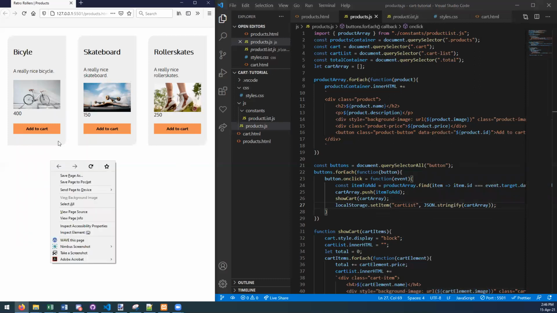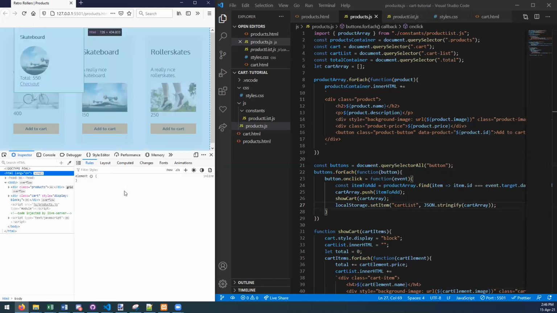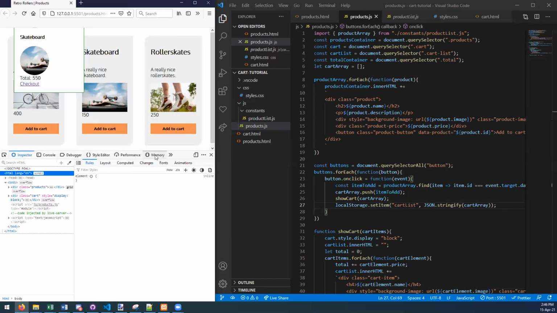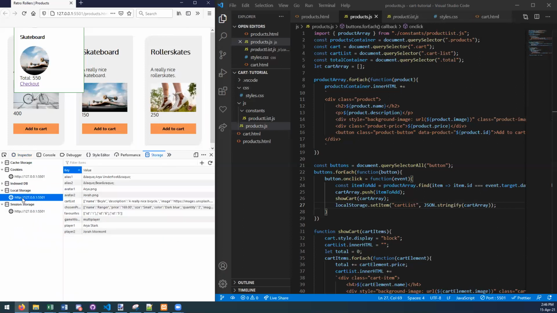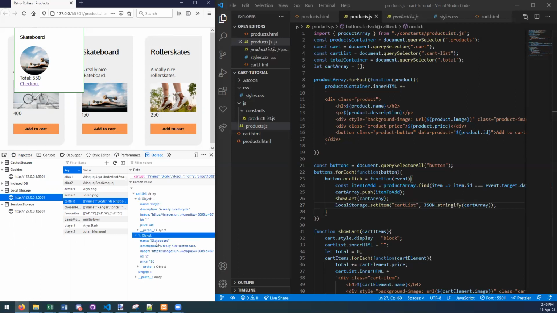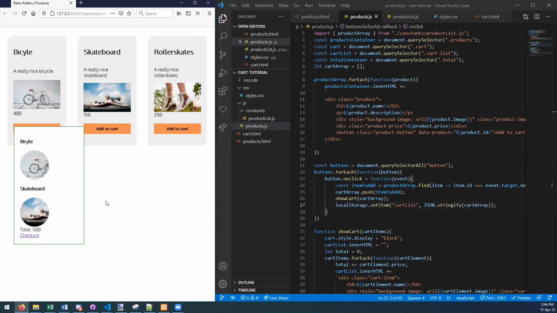All right. So now if I add bicycle and skateboard, let's have a look inside my local storage. And there's my local storage. And I can see my cart list, and they're coming through there. Sorry, it's a bit messy. But there's bicycle and there's skateboard now stored in my local storage inside this array. Okay, so I've got that array there.